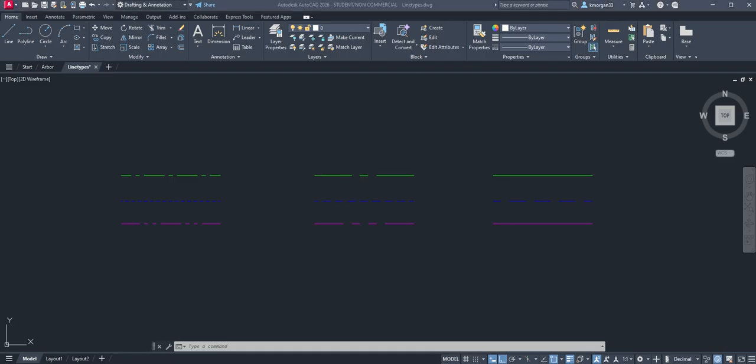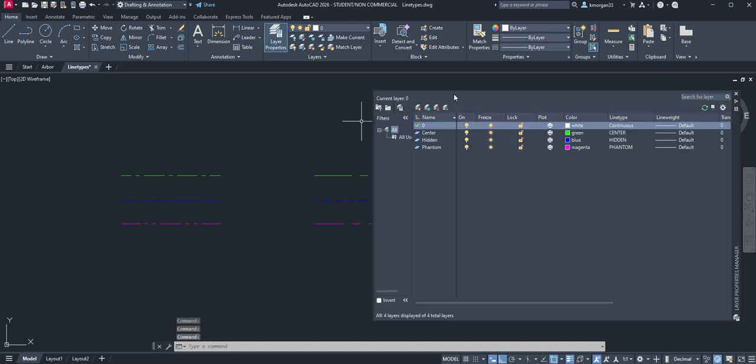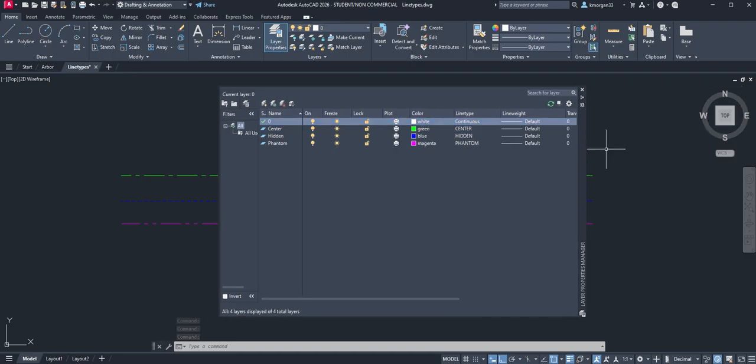Then go to your layer properties, so I don't have to read it out loud for you again. You already know layer properties: Home, and then go all the way to the Layers panel, and layer properties is right here. So make sure you move fast for that. So now we have this Layer Properties Manager, and we will of course go to the line weight column.